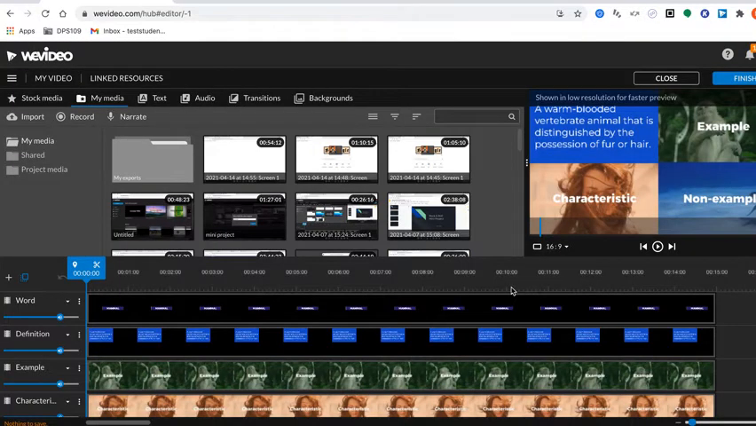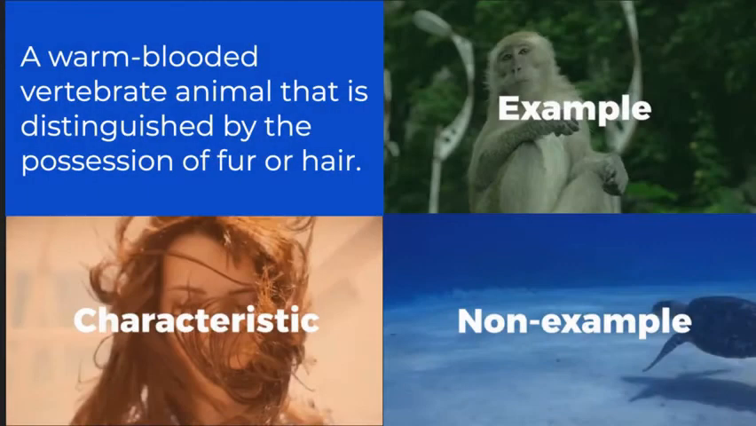So now let's take a look at our dashboard. On the top right-hand corner, you're going to see a preview of what the Frayer model looks like when it's complete. Let's take a look at what a complete Frayer model with WeVideo looks like.